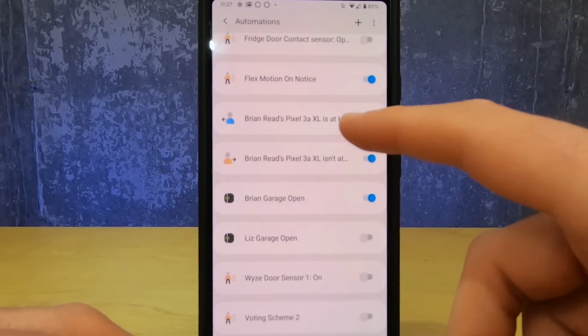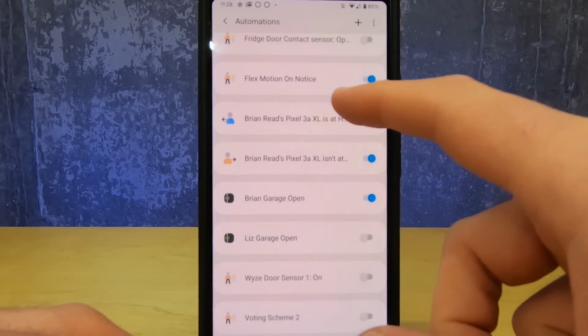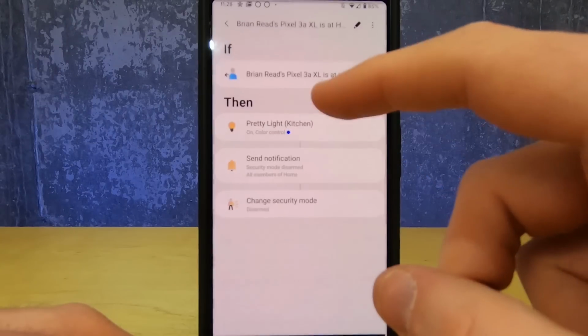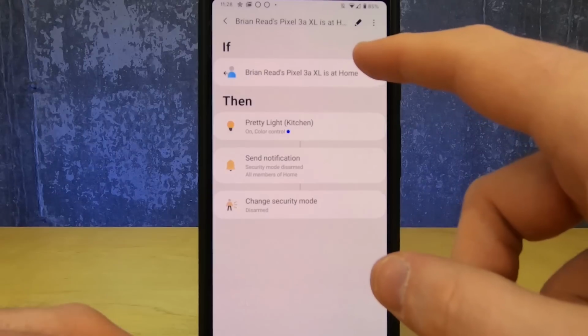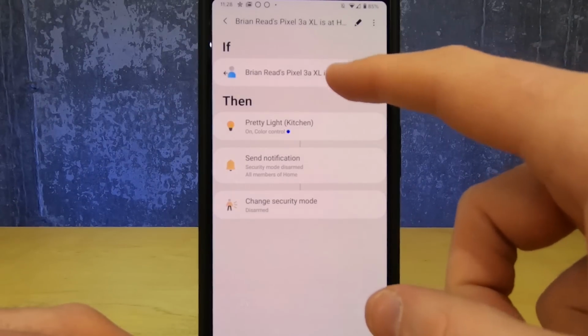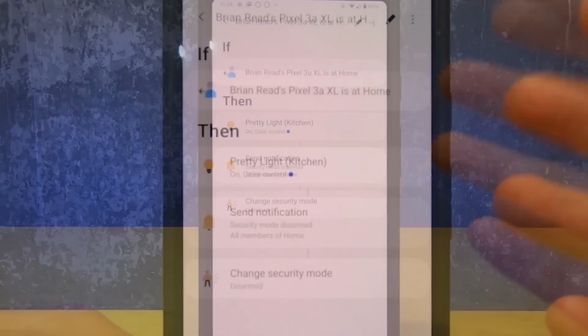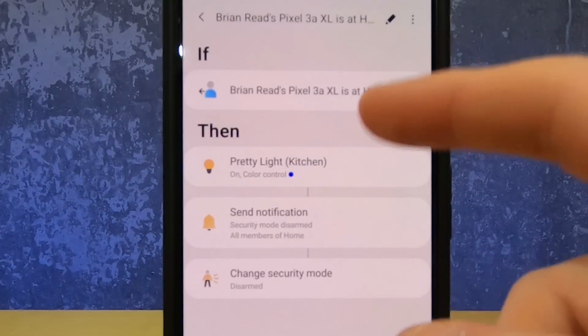While we're in this section, I think it is important to see how to automatically trigger your home security system. So you can see that I have an if statement where the presence of my Pixel 3a, that's this phone sitting right here, is at home.